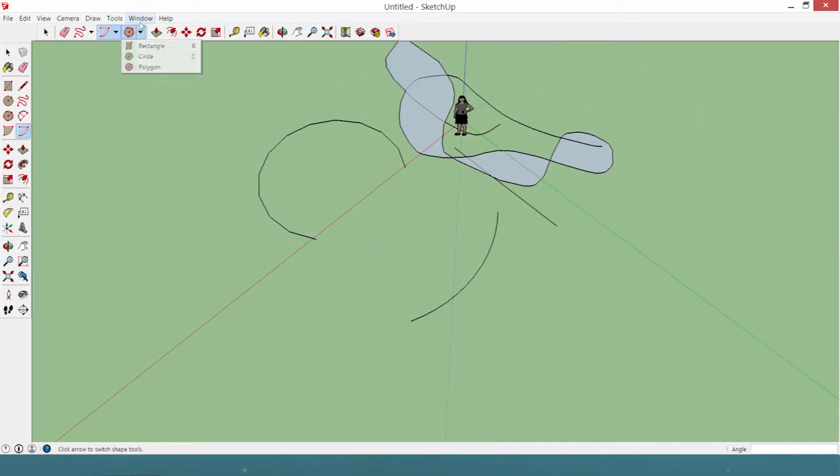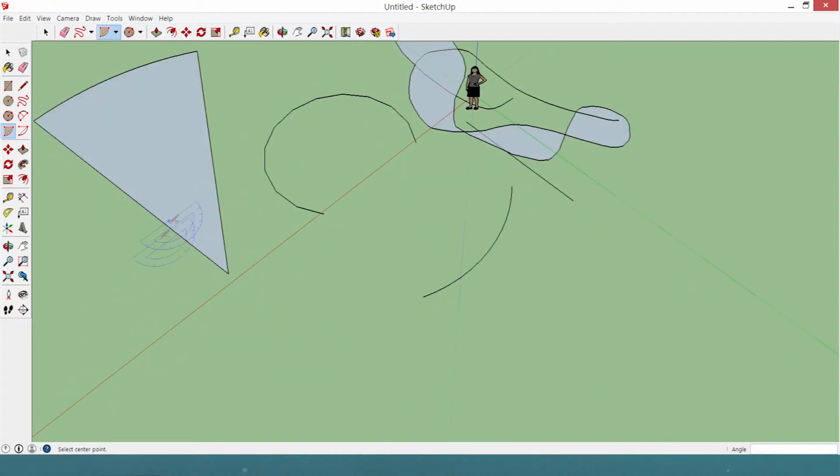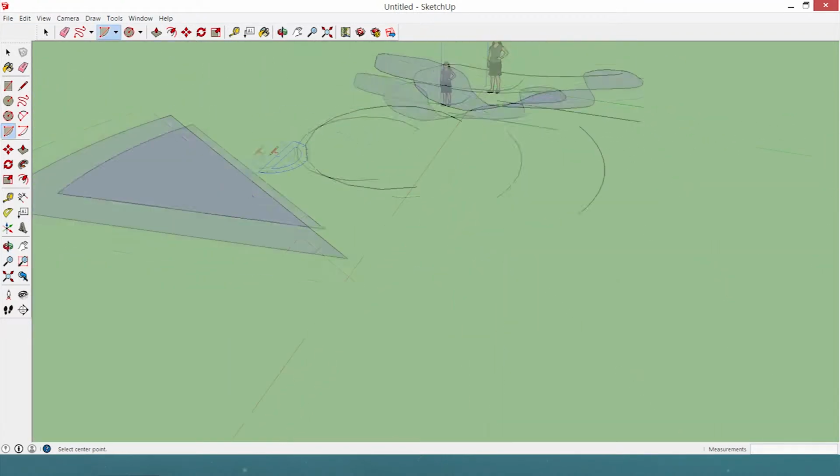Next one we have is the pie tool. What this is for, it's almost like the arc tool, except it keeps the lines along the side, so you have a little slice of pie. Funny or real.